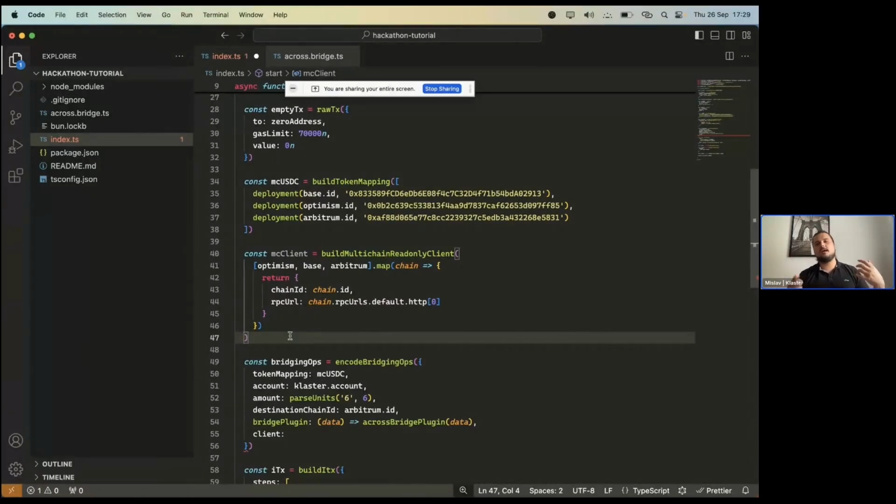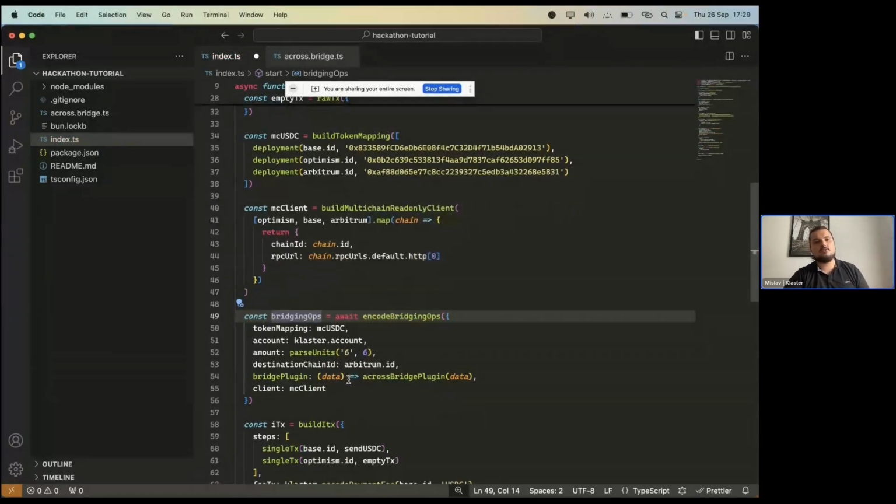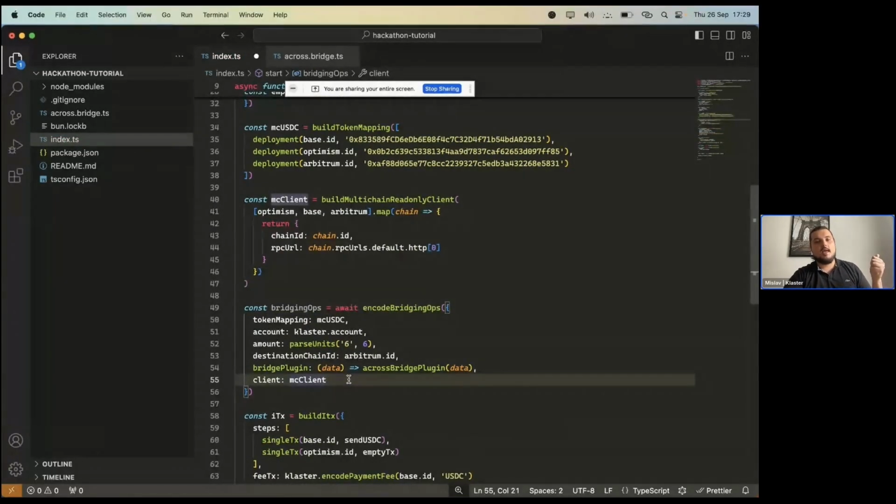So usually you would have to go read how much do I have on Optimism, how much do I have on Base, how much do I have on Arbitrum. Here, everything will be done automatically for you. And you pass this client, and you need to await this function, and you have a full bridging operation that will find how many tokens you have on which chain, and encode bridging operations for every single one of these actions. And this includes approving the bridge and then calling the bridge function, all in a single function call.